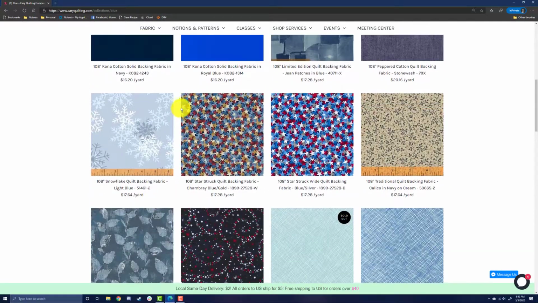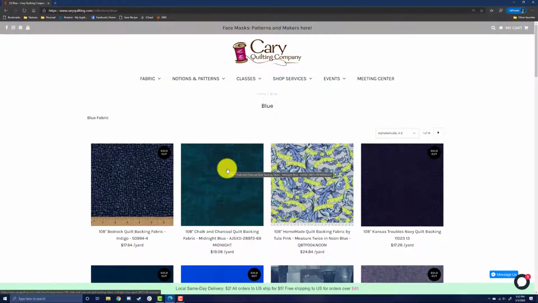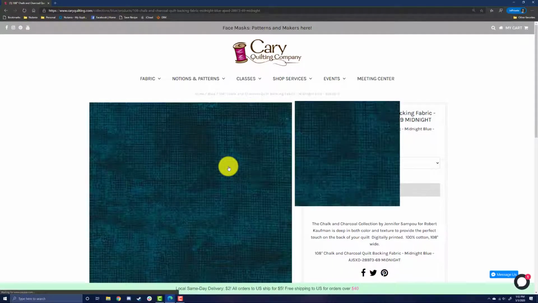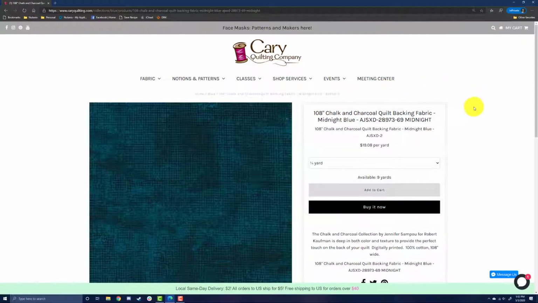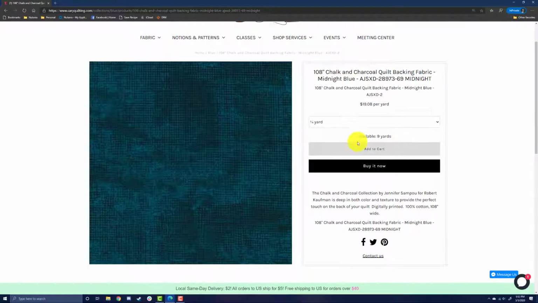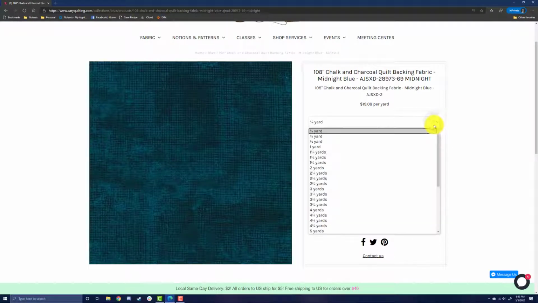So for this example today, I think I like this fabric right here. So I'm going to just click on the picture, which will take me to the product page for that fabric. The nice thing about the product page is it actually shows you how many yards are available in the shop, so you know that you can get what you need for your project.